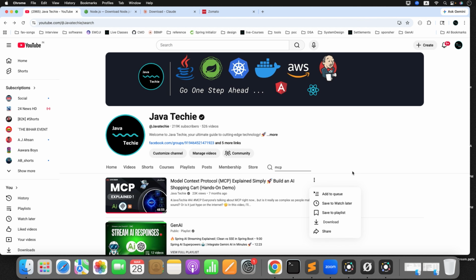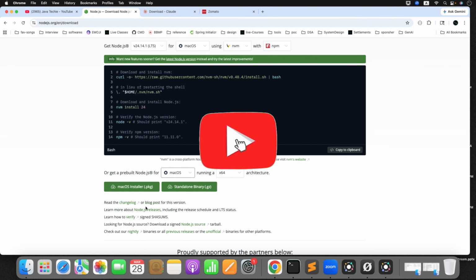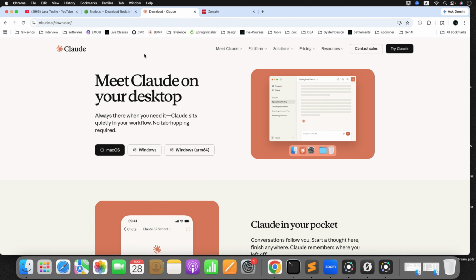So before we integrate with Zomato MCP server, you need to install two things on your machine. The first one, you need to install the latest Node.js version. So you can choose your operating system and correct version, then just install it. Similarly, you also need to install Claude Desktop. What you can do, just go to Claude AI and download. Then you will see the option to download Mac OS or Windows specific software. Make sure to install it.